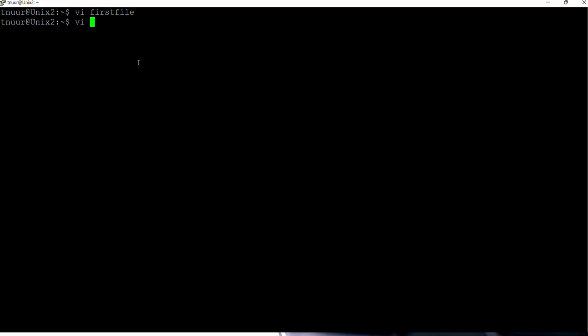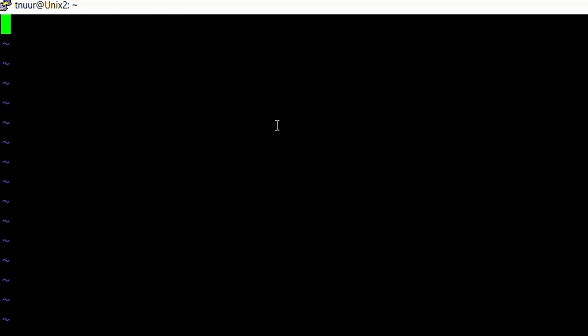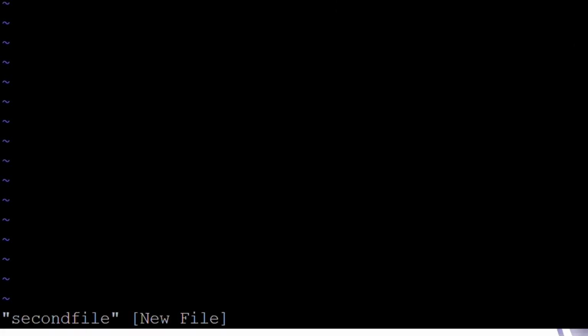So I'm going to say vi space, and I'm going to call it second file. I'll hit enter. As soon as I hit enter, notice again at the bottom, it says second file, which is the name of the file, and in brackets, it says new file. And if you notice, there's a tilde sign on the left side of the screen. That indicates I'm in the command mode right now.